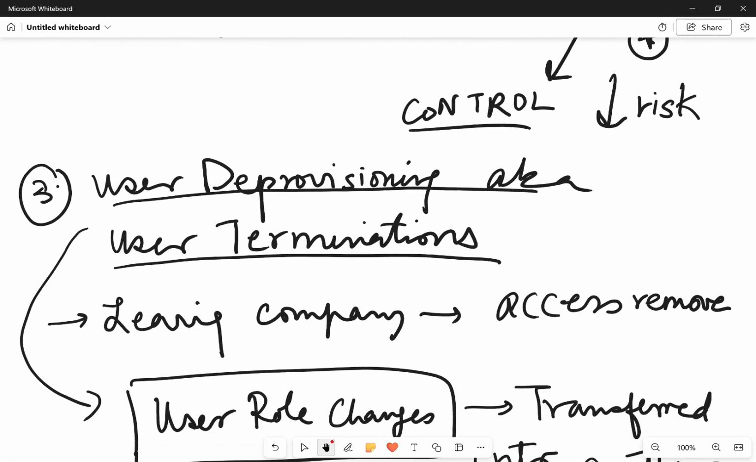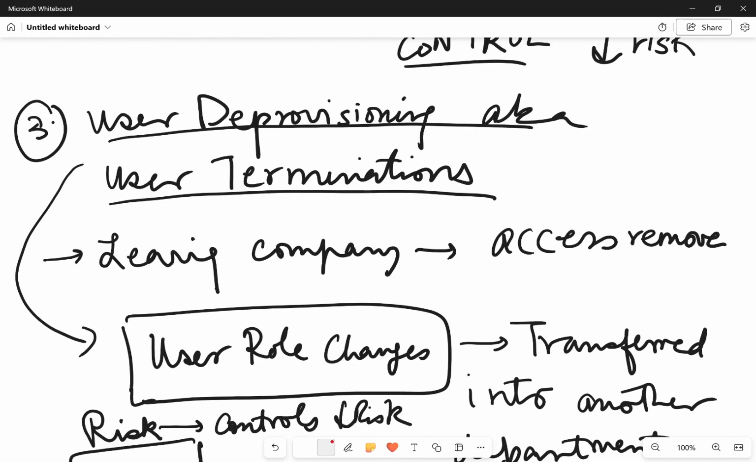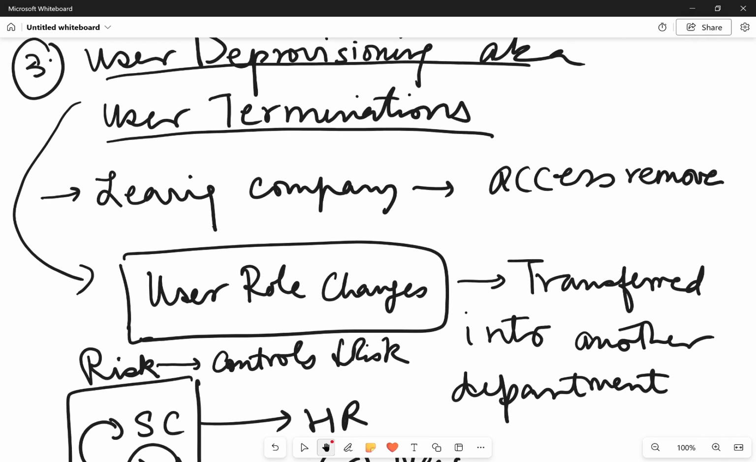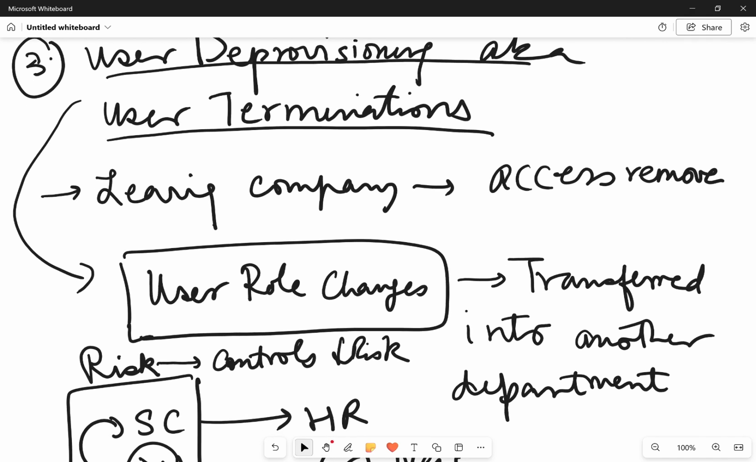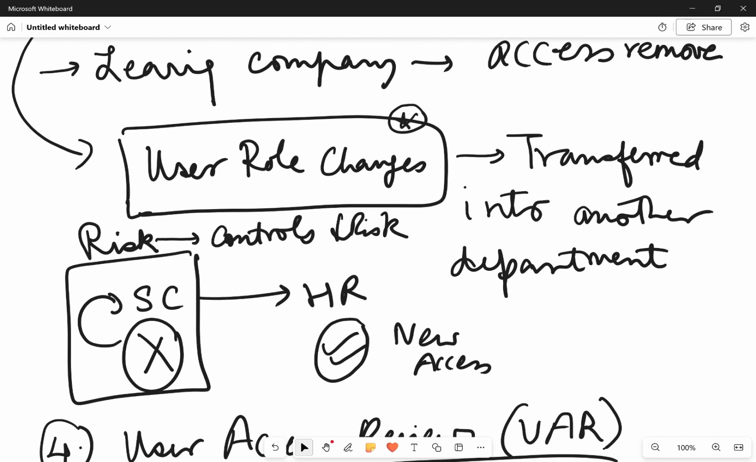The third one is user deprovisioning, the opposite of user provisioning, which is how access is removed once a user leaves the company or if their role is changed. We talked about this in detail as well. It's one of the really important controls. We talked about how to reduce risk when a person transfers into another department as well.